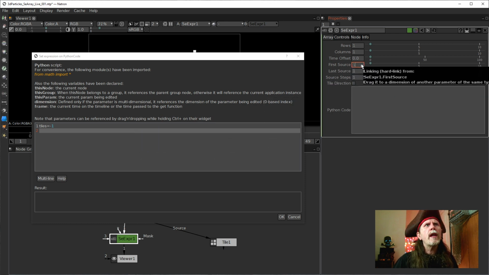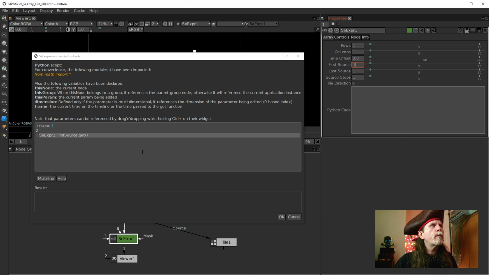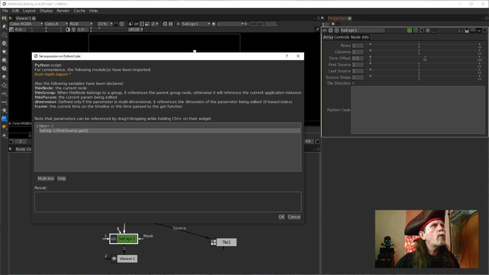All I have to do here is control click the first source, and you'll see that when I'm holding down the control key and I hover over it and click on it, it gives a little C, a link, and I can drag this over here and it puts the actual expression in here. But we don't want it to be using the node's name.